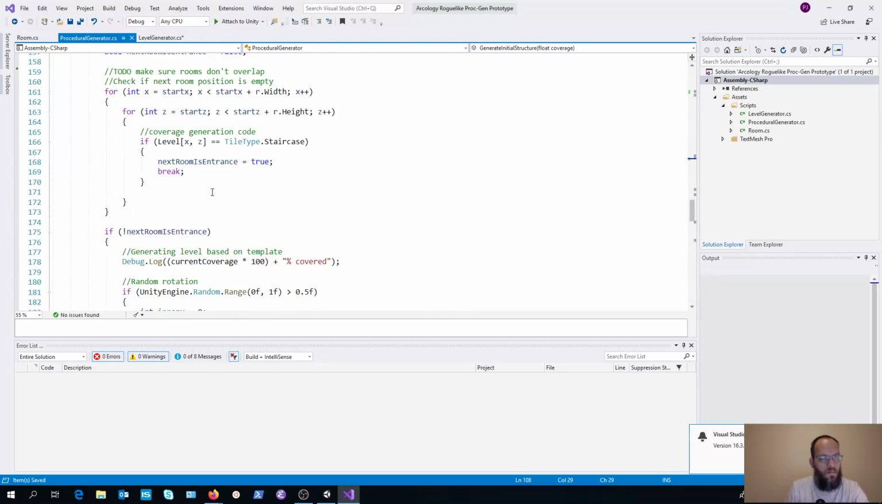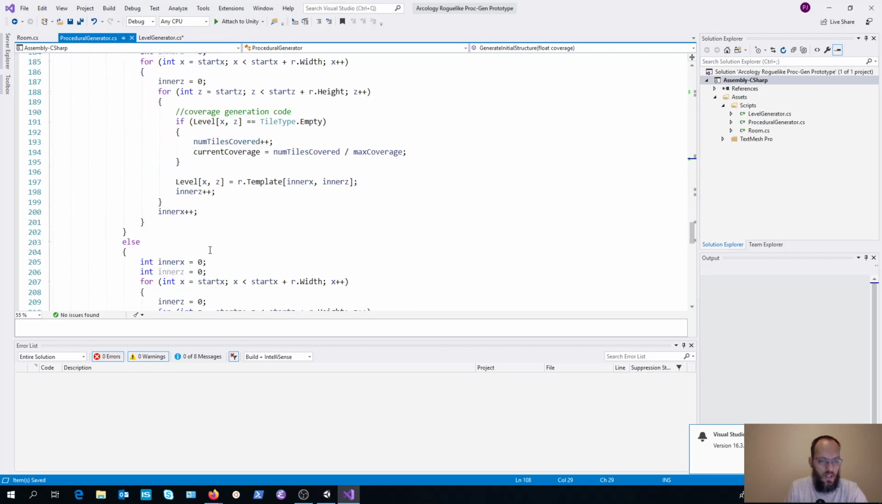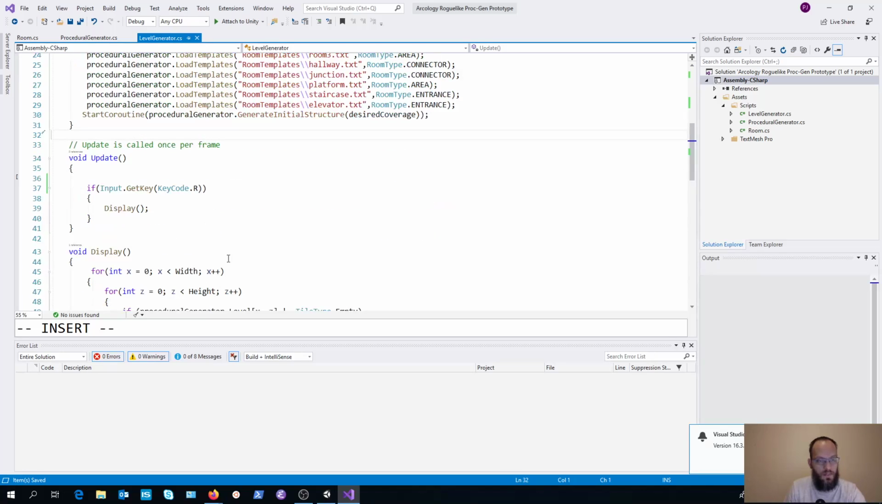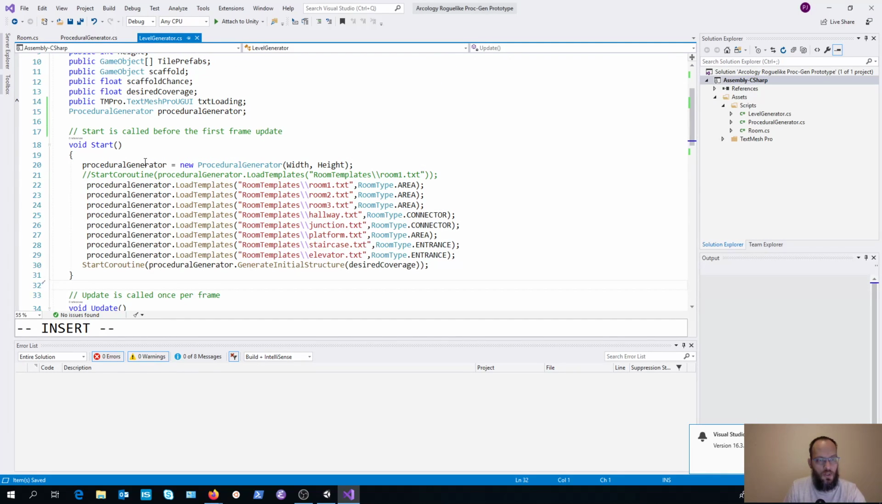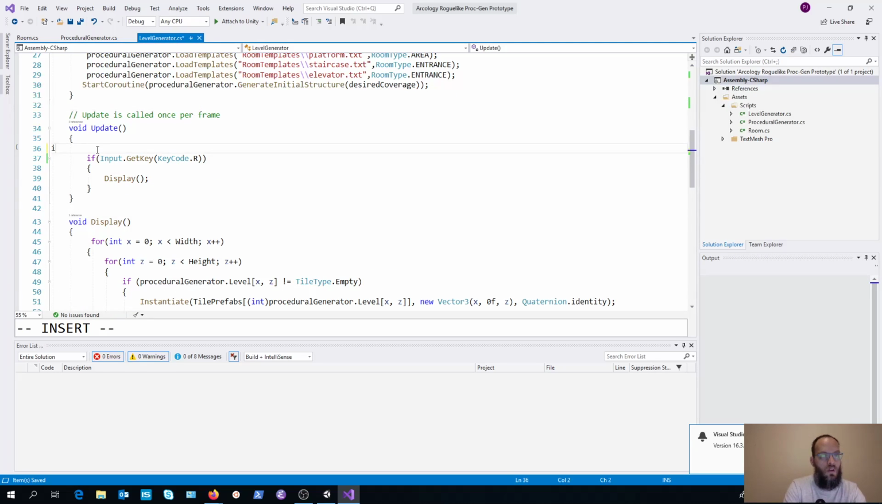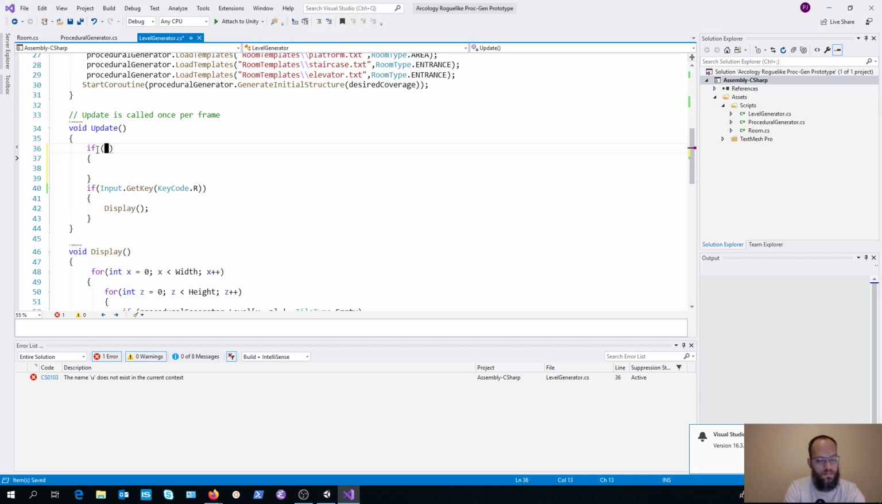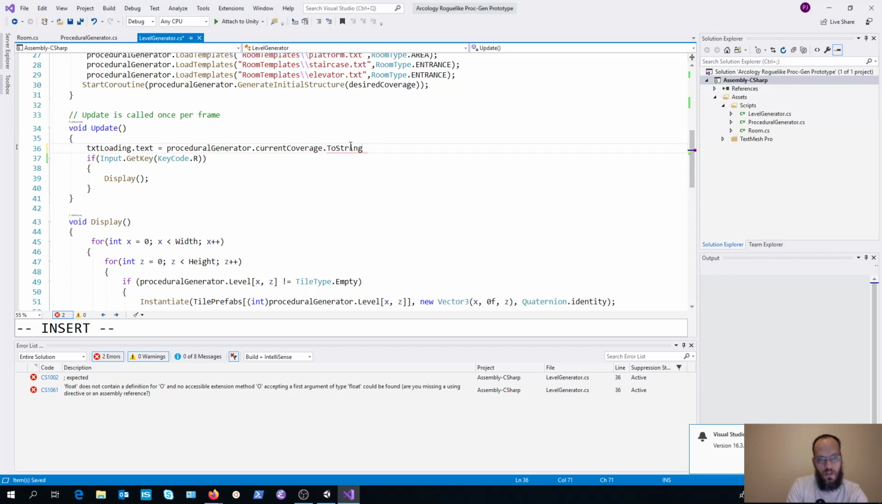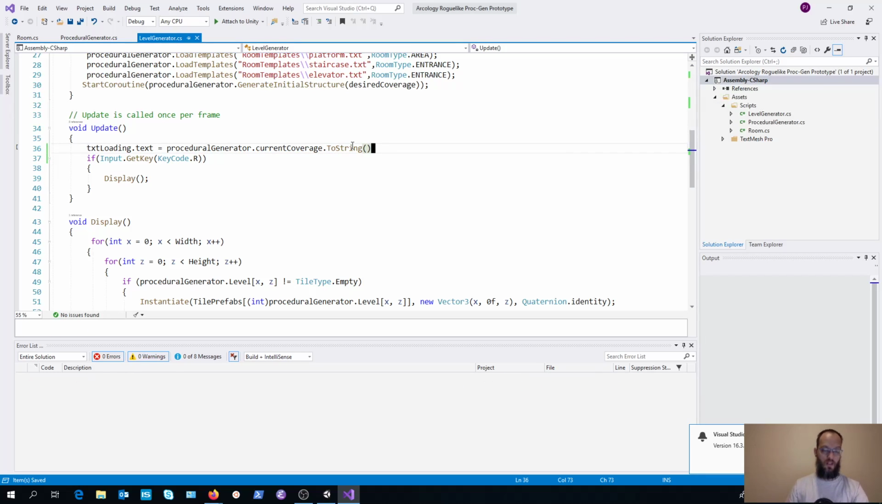And what will happen is we can keep asking the procedural generator, what is your current coverage? Even though we kind of keep yielding out of this loop because it is a coroutine, we can still get that information in our level generator. So what we should be able to do, because we do have a procedural generator object that we can work with in our update method, we can get current coverage, and we can assign that to our txtLoading.text is equal to currentCoverage.ToString. Okay, this is just going to give us the current coverage.